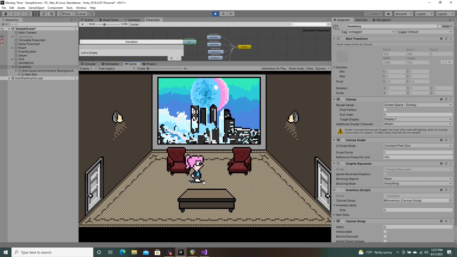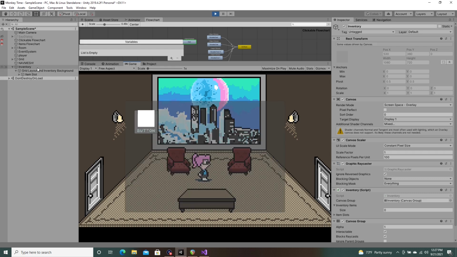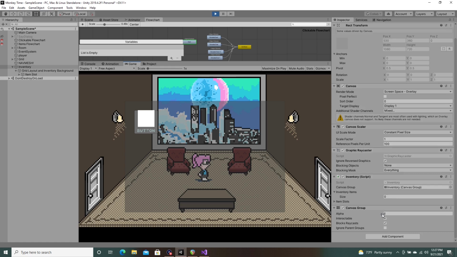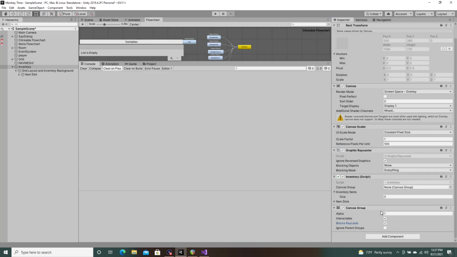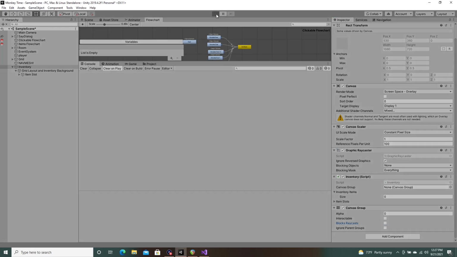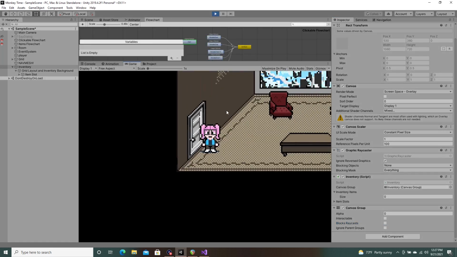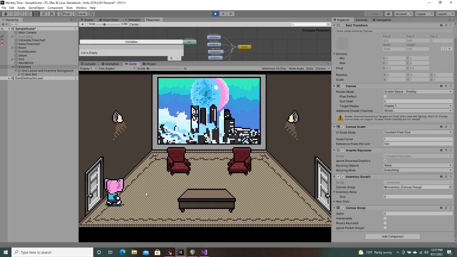So if we go into our game, right now our inventory is open as soon as we enter the game, and that's because we want to set these things to look like this when we begin the game. So let me just go out, and I'm going to set the alpha to 0, interactable to false, and blocks raycast to false. And let's just open and close our inventory because we can now.